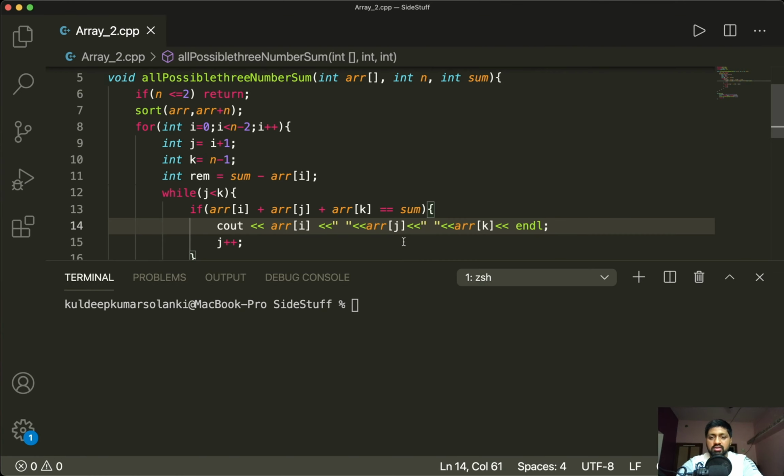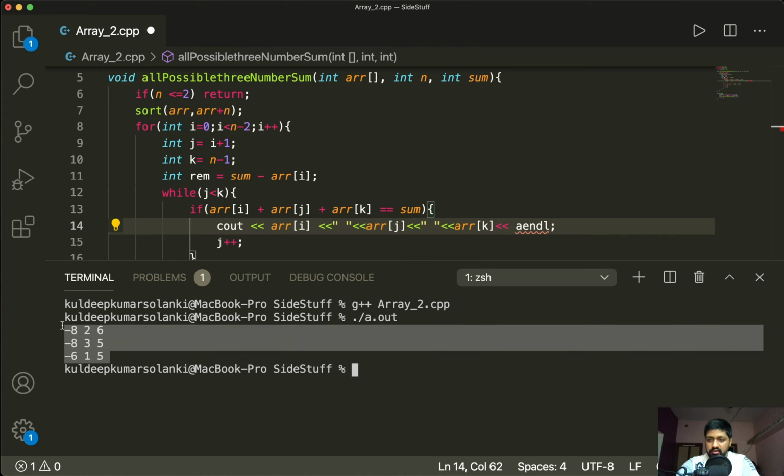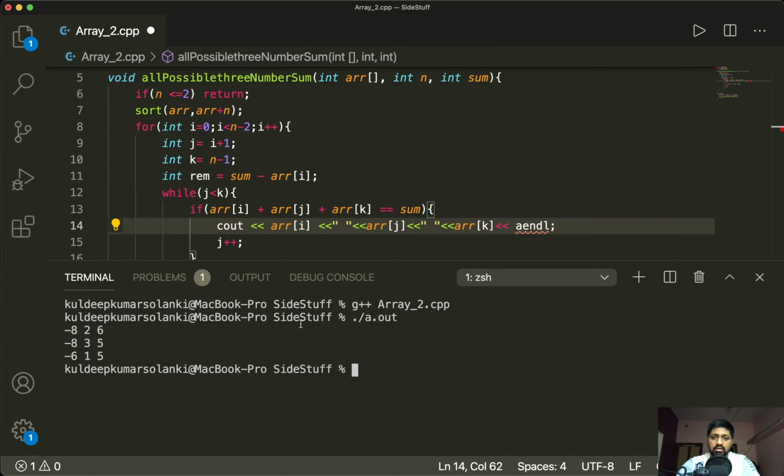So now let's try to execute this code. If we execute this code, we will find all possible valid triplets which sum up to 0. As you can see, we have these three possible triplets which sum up to 0.